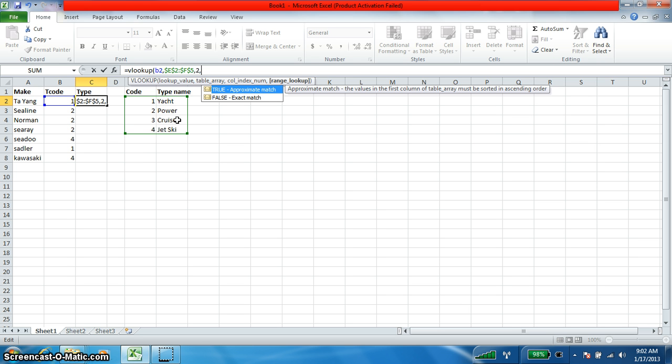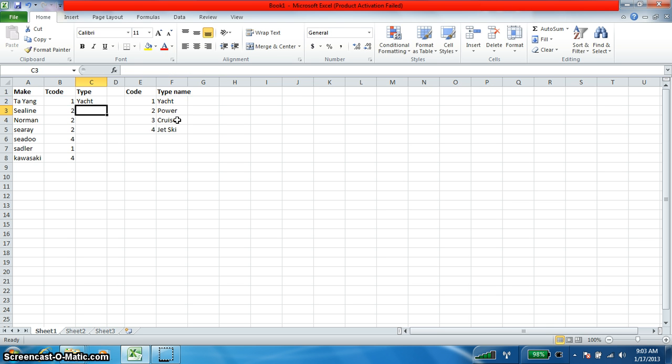Now we want it to make sure it's an exact match, so I'm going to put false in there and close bracket. Now it should give me the answer yacht. Perfect. I'm going to copy this down, and now we know what each type is.